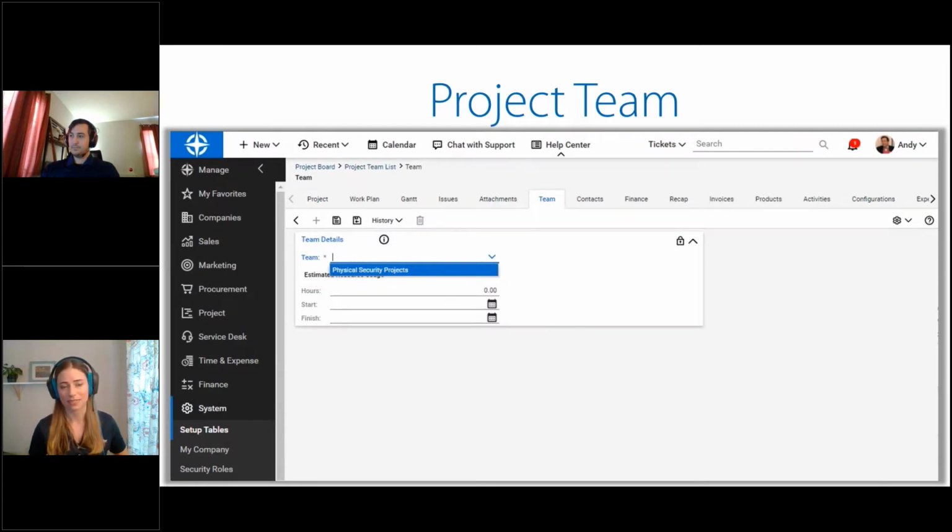Now I could go in here and assign individual members one by one, but what's really handy about project boards is that within the project board setup table, you have the ability to define teams. So you may have a certain group of colleagues that is more familiar with completing customer onboarding. That's likely a very different skill set than someone completing a physical security installation. So we can build out these different teams so we know exactly which resources should work on this.